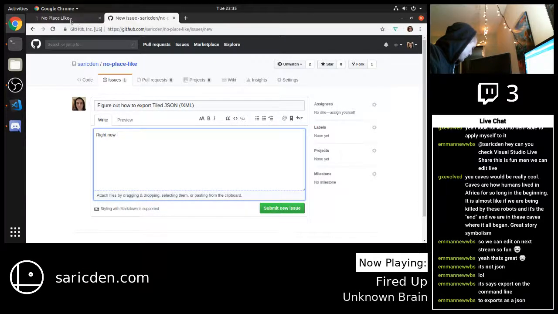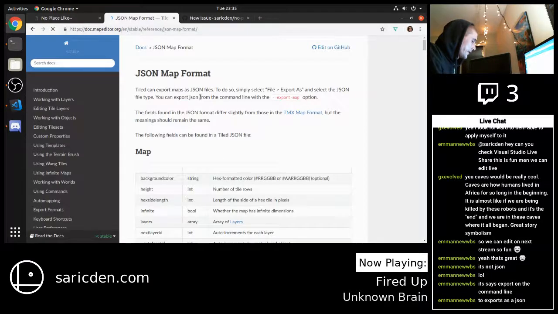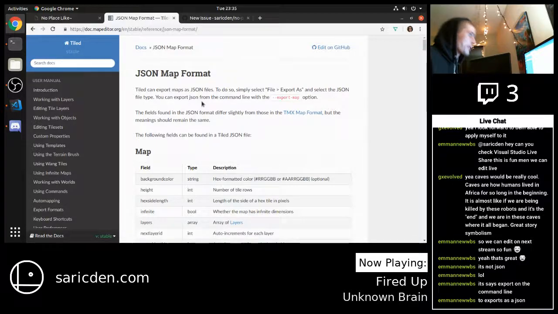Oh, am I really just that bad? I just totally wasn't reading it at all. Thank you, Emmanuwebs. You can export JSON from the command line. You got it.